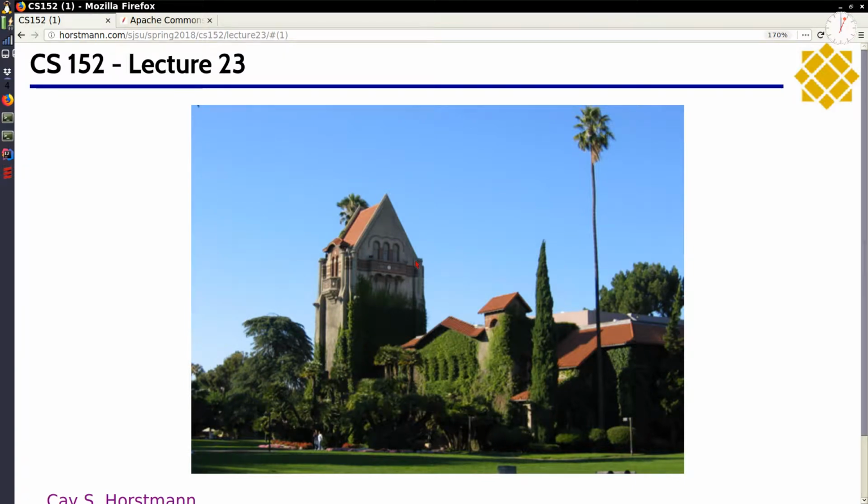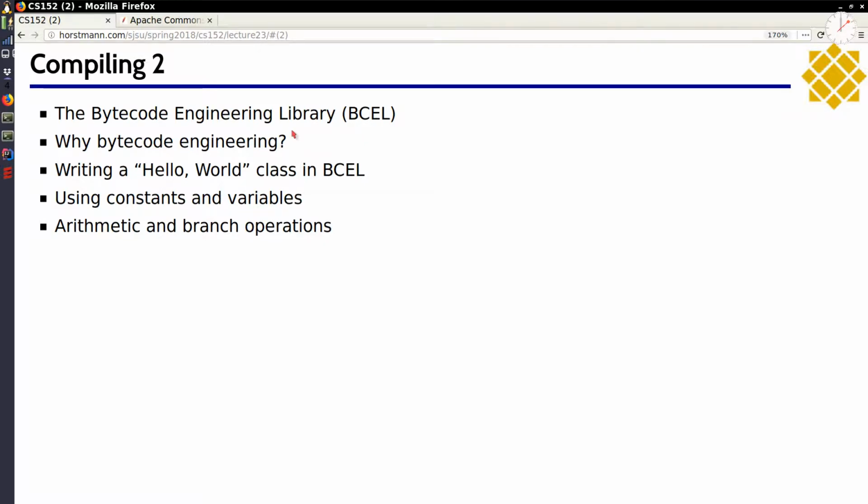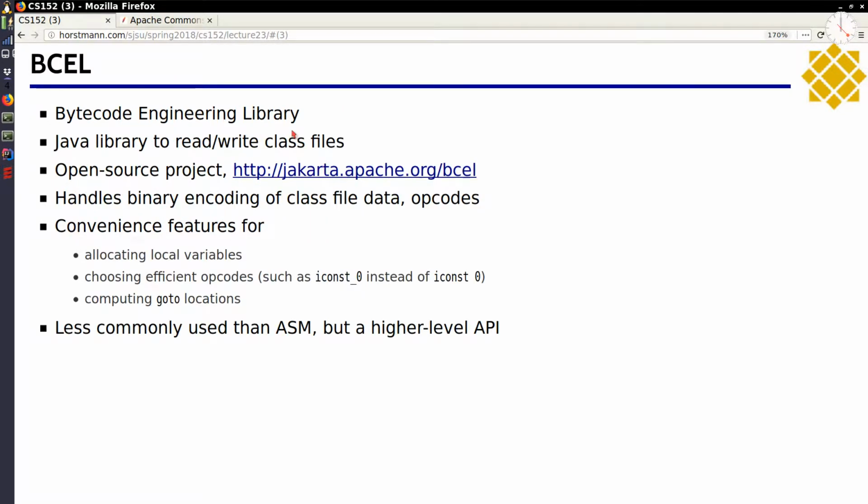We have a lot of stuff to cover, or at least a lengthy lab anyway. So I'm going to talk about bytecode engineering today, and you're going to learn how to use this particular library that we will need next Monday for our final lecture for that compiler. This library is called the Bytecode Engineering Library.